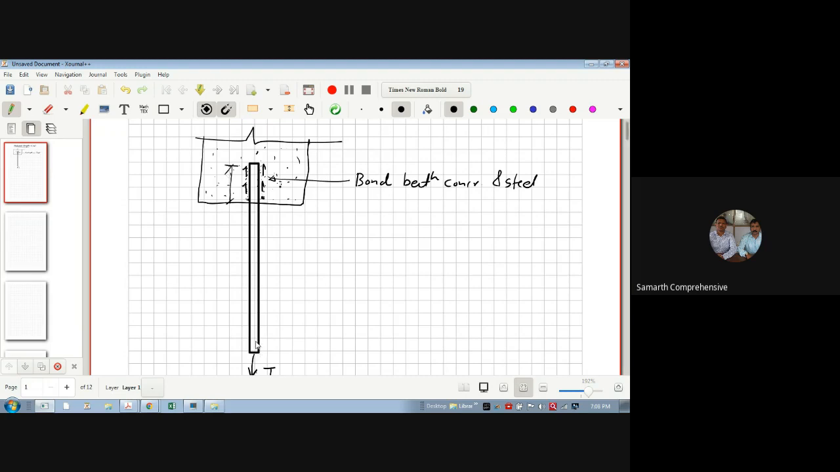Whenever we design any reinforcement like Tor steel, what is the permissible stress we take in the limit state method? We have 0.87 Fy. Yes, so sigma st, the permissible stress, will be 0.87 Fy.